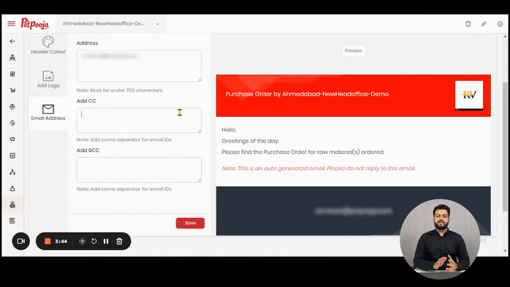This is all about email template settings in Petpooja inventory. Thank you.